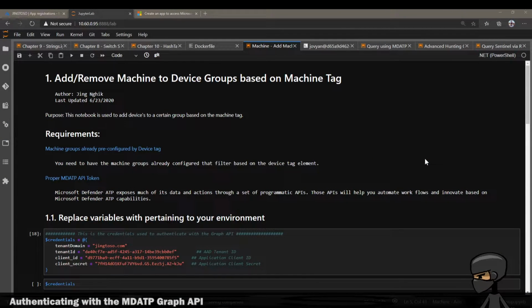All right, guys, so we're going to do two things. We're going to show you how to authenticate with the Graph API via PowerShell, and also we're going to follow a workflow for adding a device to a device group. And this would be via PowerShell, and we're going to do this via machine tag. So if you tag a machine a certain way, it'll dynamically add itself to a certain device group. There will be scenarios where you want to do this, so I'll kind of explain why.